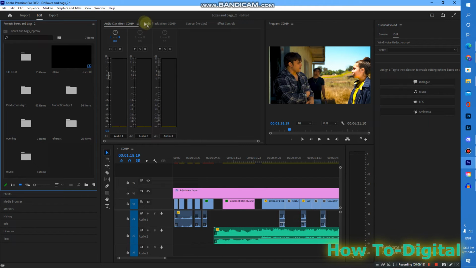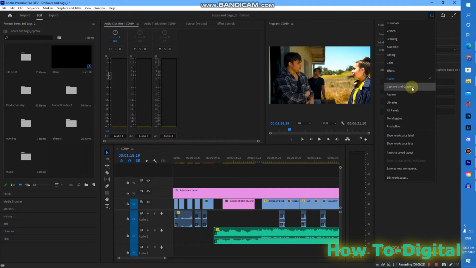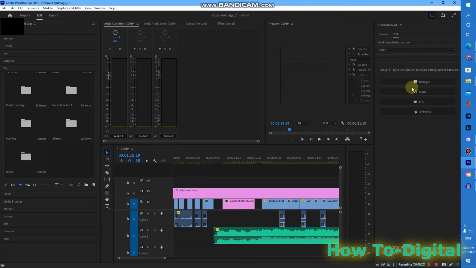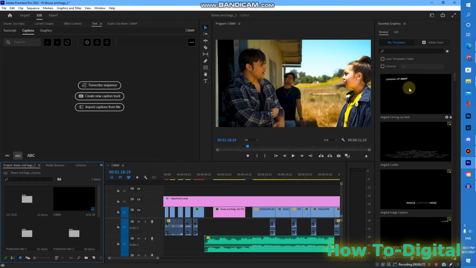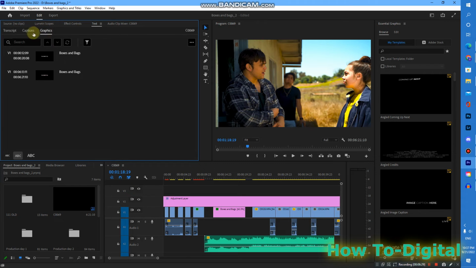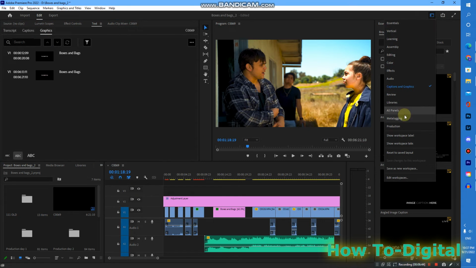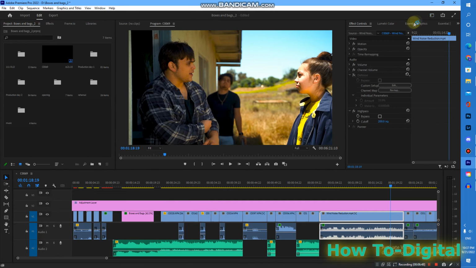You can go audio. This is where you're going to come to if you're doing audio editing, mixing, anything like that. If you're putting captions, for example, they have something where you can do captions and graphics. You can also come here to add text if you want to add text. There's a whole bunch of different layouts that you can use for different things. So Adobe has a bunch of preset things that you can use here.